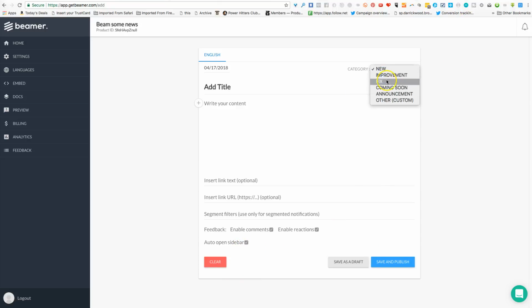You also have some categories. I've put both of mine as new, but you can have improvements, fixes, coming soon, announcements, or other. And as we go down the settings, I'll show you can actually change the colors of those if you want to in this AppSumo version. Now, if you go for the free version, you won't be able to do that. But if you go for the paid version, whether it's paid from the Beamer website or you are able to pick up the AppSumo deal, then you can change the colors of these as well. So that's kind of how it looks on the posting side. So if we go to the settings, I'm going to leave that for now.